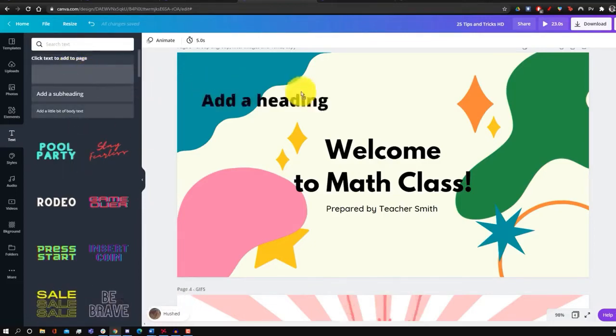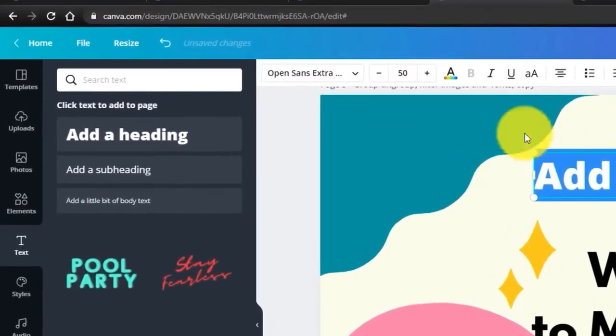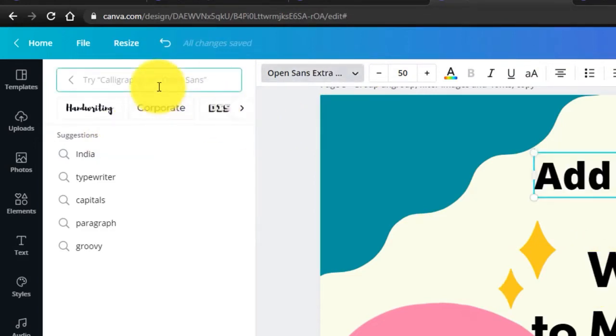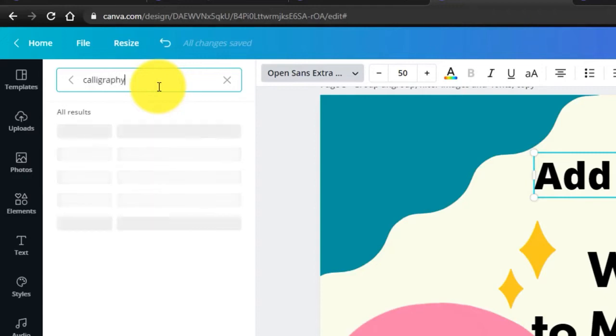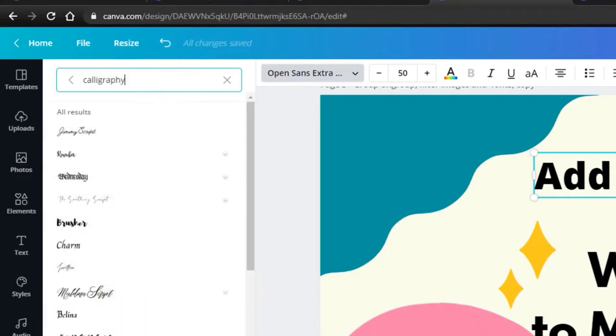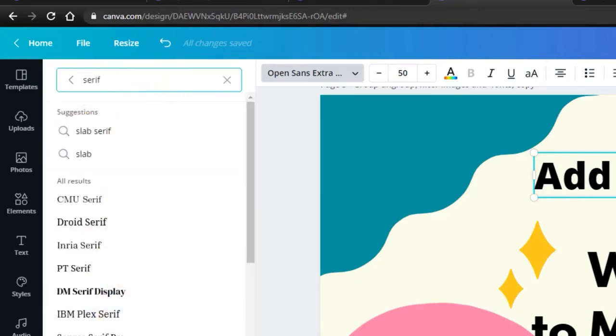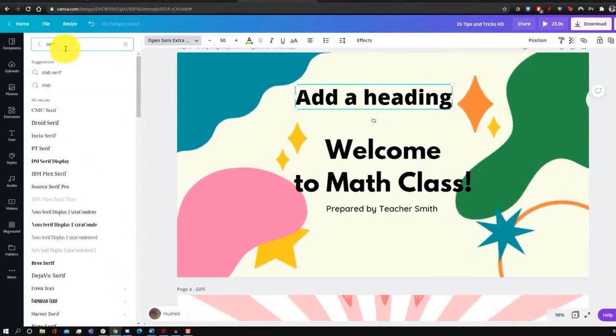For this, you just have to drag the heading and drop it, and in the search bar, type whichever font you want. If you don't know the name of the font, you can just type the style. For example, calligraphy. If I type it, you can find all the fonts that are in the calligraphy style. Or, for example, serif, all the fonts with the serif style will appear, and you can use it for your template.